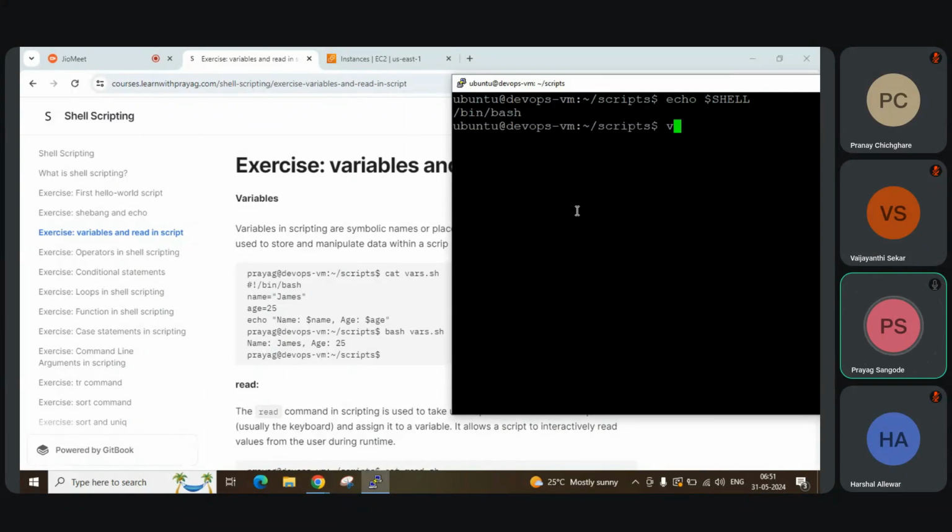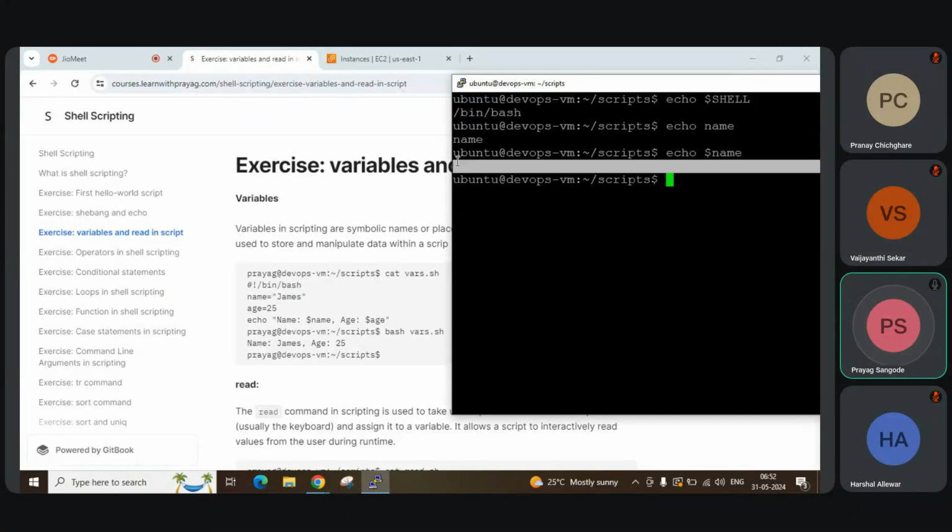Okay, suppose I haven't set name. Echo name, not dollar, just echo name. It will print it on the screen as it is. That's what the echo command does. And if I try to get its value with dollar, it will give an empty response. Why? Because that variable is not defined, and until and unless it is defined, we cannot get its value. And it is not even an environment or system variable like SHELL, so the output is empty.